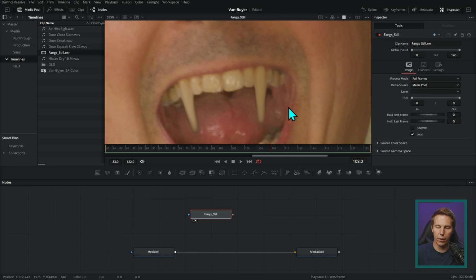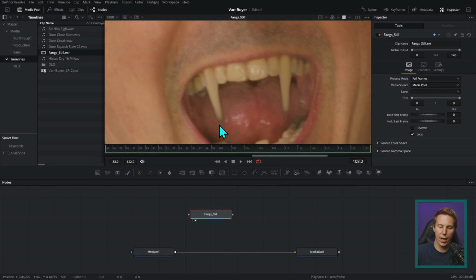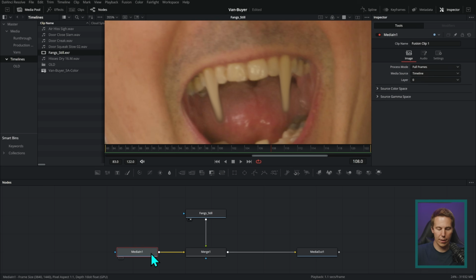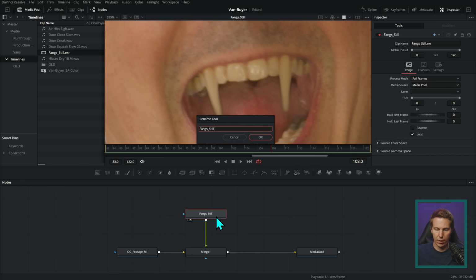And what we're gonna do is use a pen tool to cut this out a little bit nicer. We have the basic color, but we want to cut it out a little better. So let's take this fang still and actually let's just put this over our media in like this. This media in, this is going to be our original footage. Underscore MI for media in. This is fang still underscore MI. Always good to rename stuff.